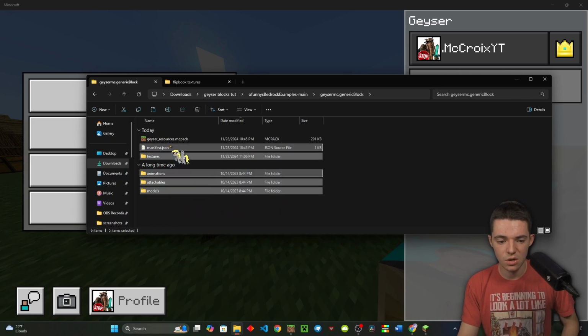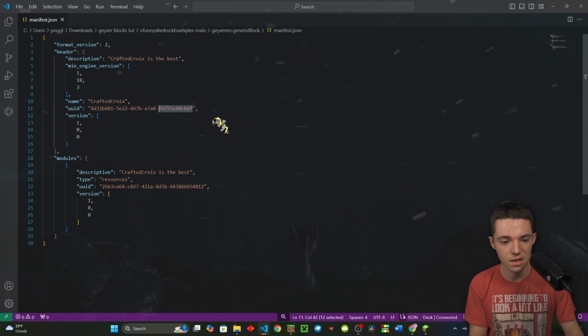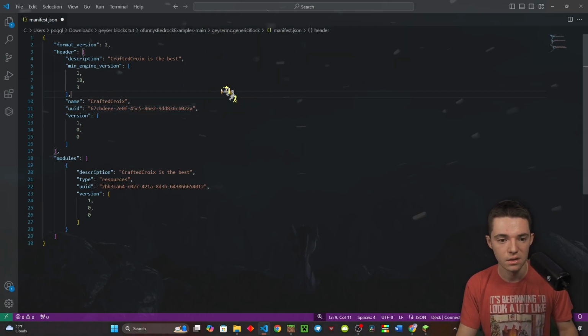So now we can just go ahead and change out our manifest.json UUID once again. You can use your UUID generator, or if you have the add-on for Visual Studio Code, you can just do that.